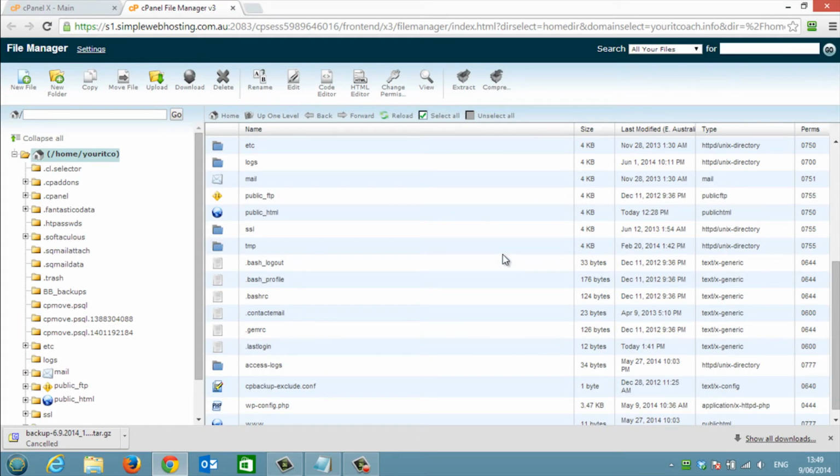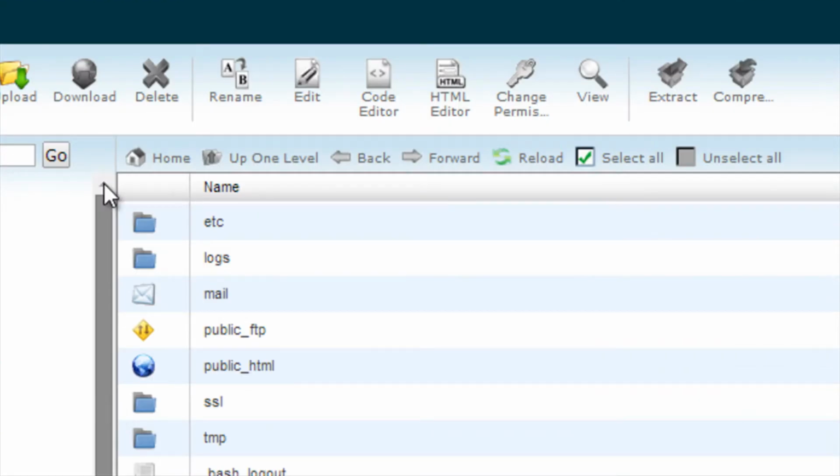So just beware of that. If you keep running the cPanel backups, it will just keep putting them in there and consume a lot of disk space.